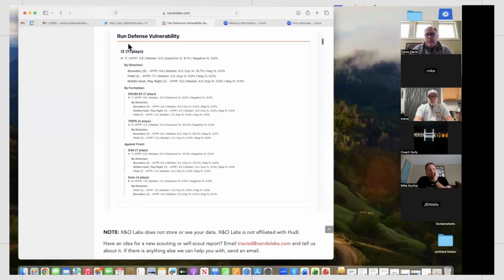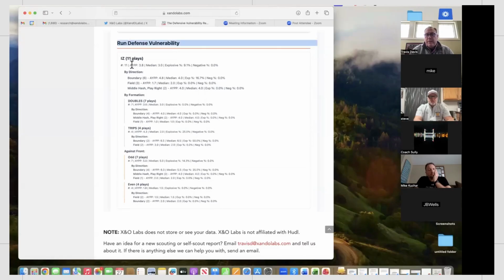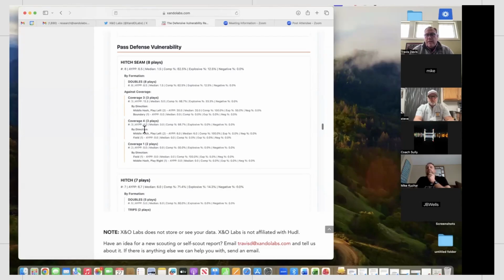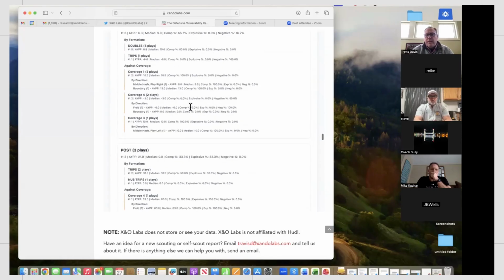And it's going to go through and say this is the run defensive vulnerability. It's going to go play by play. If you have any unknown plays in, it's going to call them out that way, every play. And then it's going to get down here to pass defense. Very similar. It's going to give you play direction, but it's also going to include the completion percentage as well.